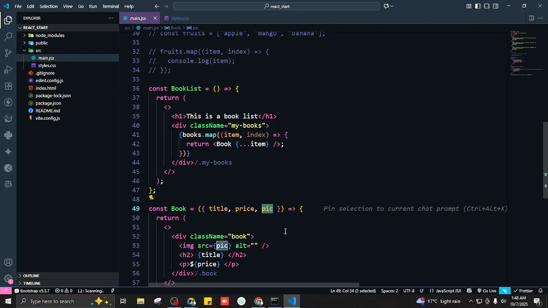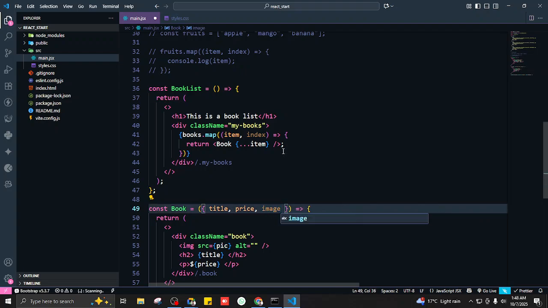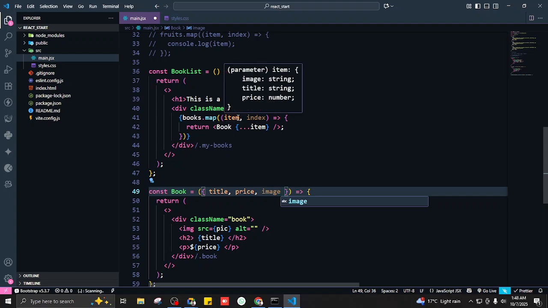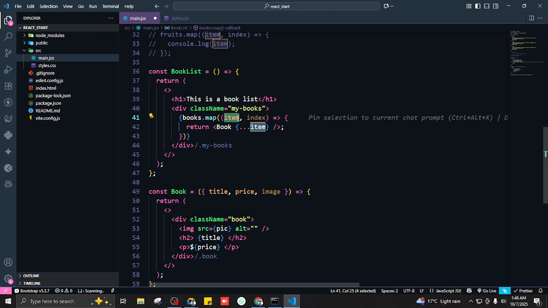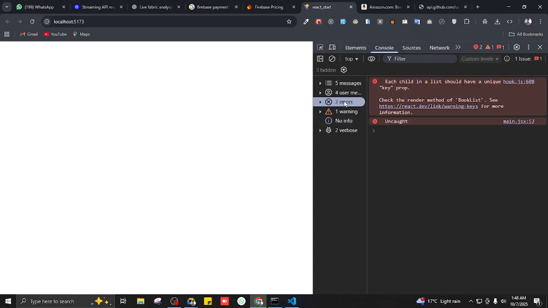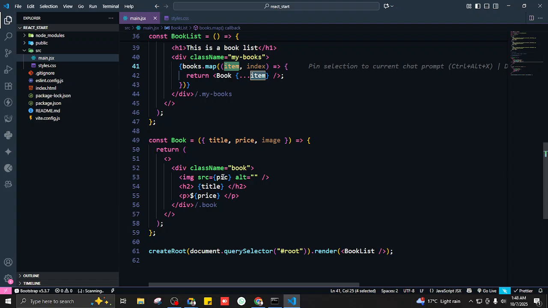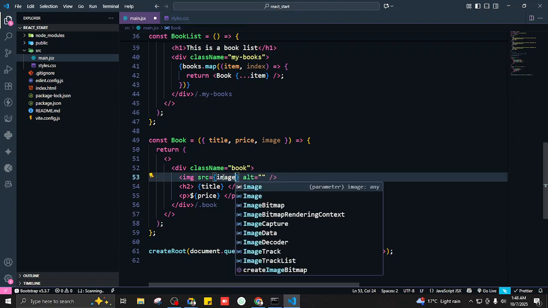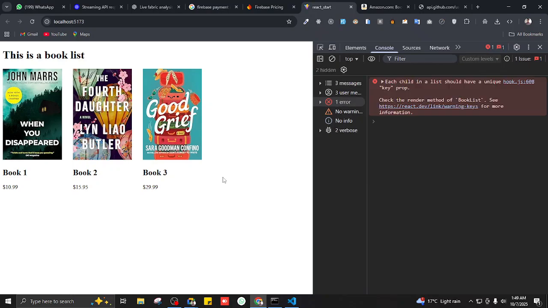Yes, good. So what are we going to destructure here? Image, because we are passing down everything in the item, and pic is not inside the item, image is inside the item. Okay, save it, but still you wouldn't see it. If you were to go to the errors, it's going to say pic is not defined, because pic isn't defined. So we have to change this pic to image. Here you go.